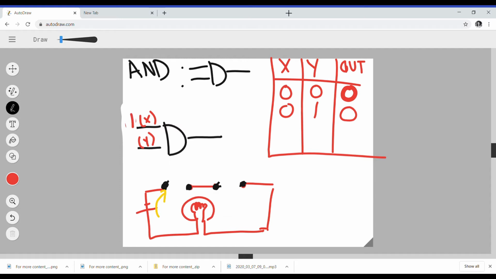Now, if our first input is a 1 and our second input is a 0, let's see what that looks like in our circuit. Our first switch is closed, and our second switch is open. So it's kind of the same scenario as the last one. Electricity won't be able to flow and turn on this light bulb because although the first switch is closed, this second switch is open. You will get an output of 0. So you have an X of 1, a Y of 0, and the light bulb still does not turn on.